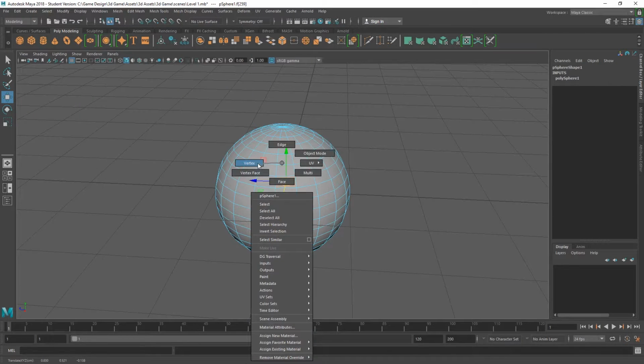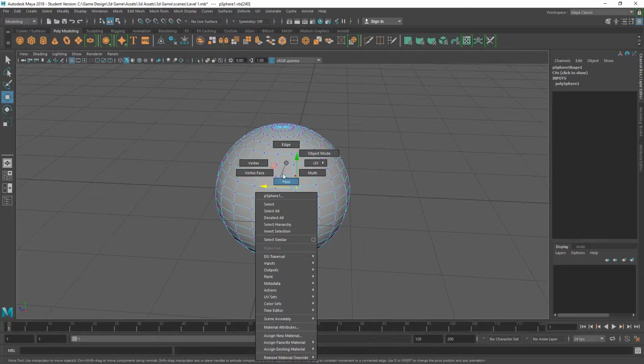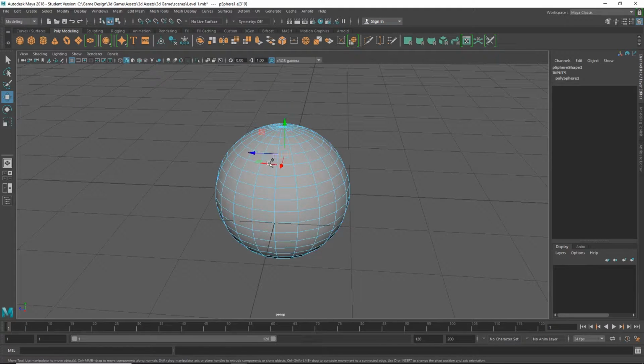I could also select vertices, the individual points connecting the polygons. And this will be important. You'll be using all these components during your modeling. And then finally, the edges. And you probably guessed what that is. It's the lines making up a side of a polygon.